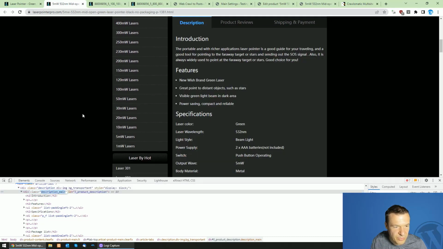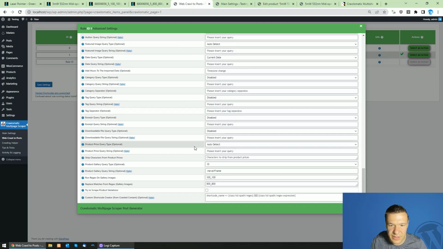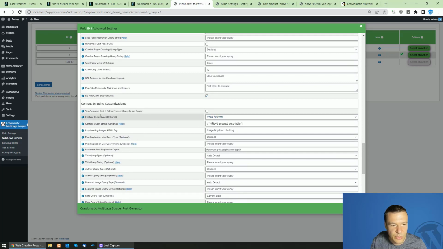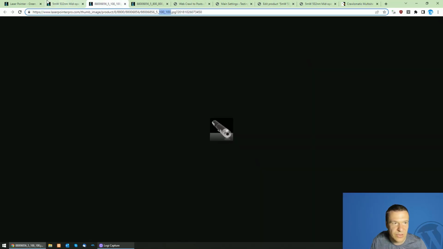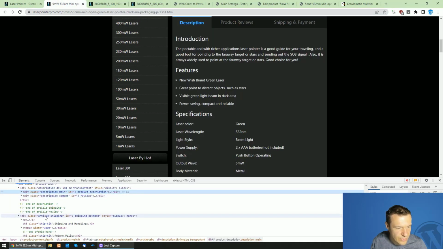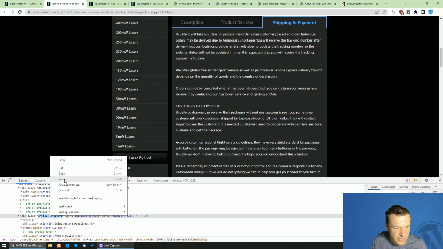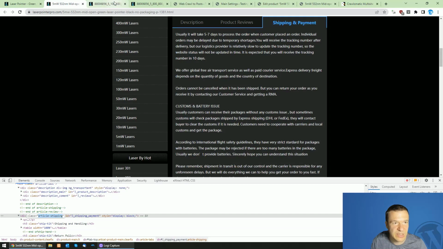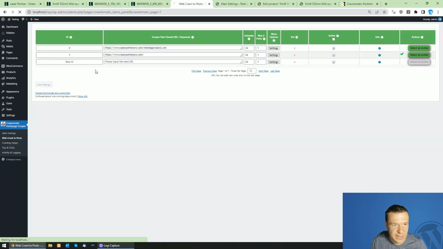So let's copy this class and use it in the plugin settings right here in the content query type, and in this case we will use class and hit a comma. Because we entered a class, we can use another class. So the article shipping part, because the shipping section has this article shipping class. So let's paste this also and let's save settings.